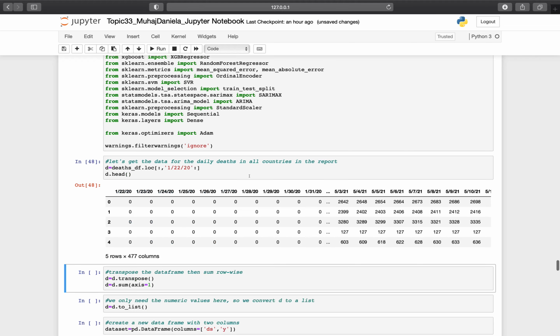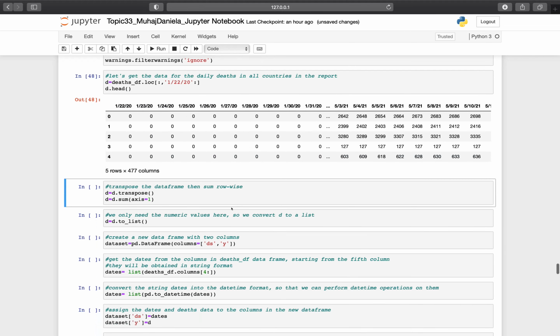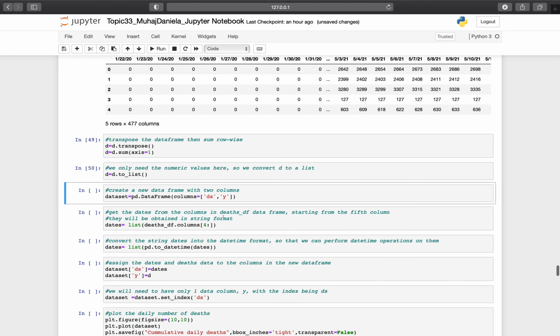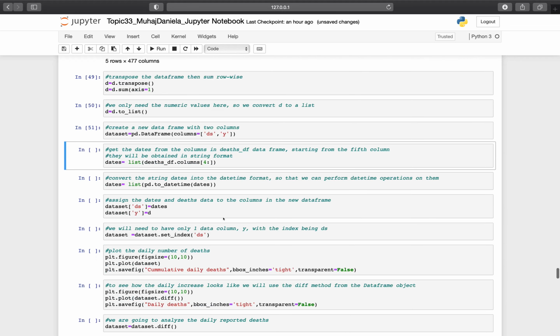So we will just transform that data frame by first transposing it and then summing it row-wise. And then we will convert it to a list. And we'll create a new data frame with 2 columns. Then the next step is to get the dates from the columns in the deaths data frame, starting from the 5th column. And we'll save them as a string format.